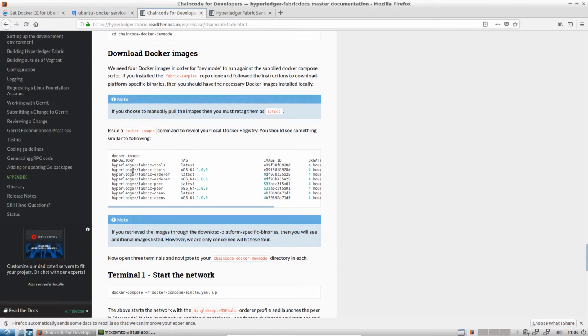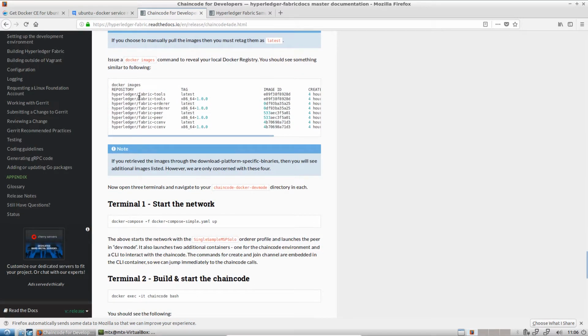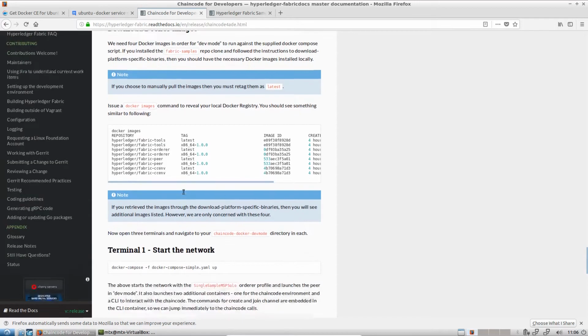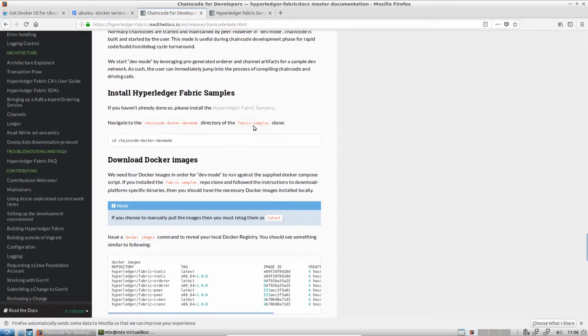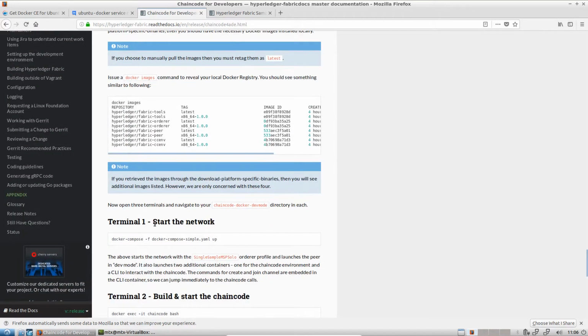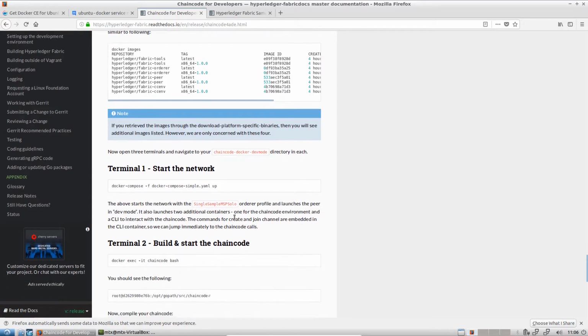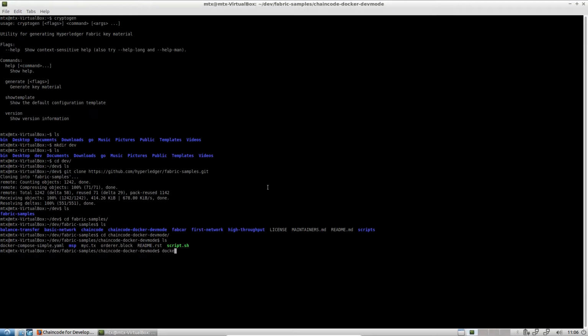So we already have done this. We have a bunch of Docker images. Can we double check? Yeah. All right. So the next stage is just to run the Hyperledger network. And that's exactly what we're going to do. Compose.